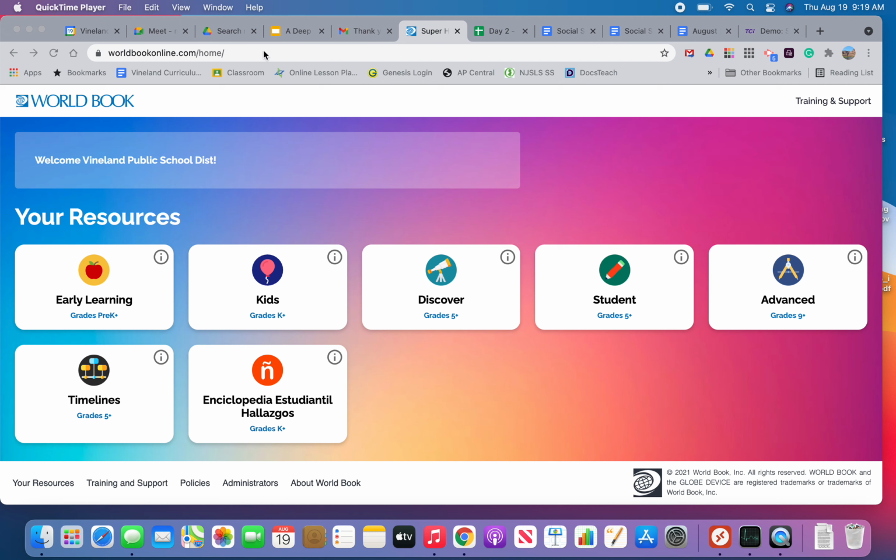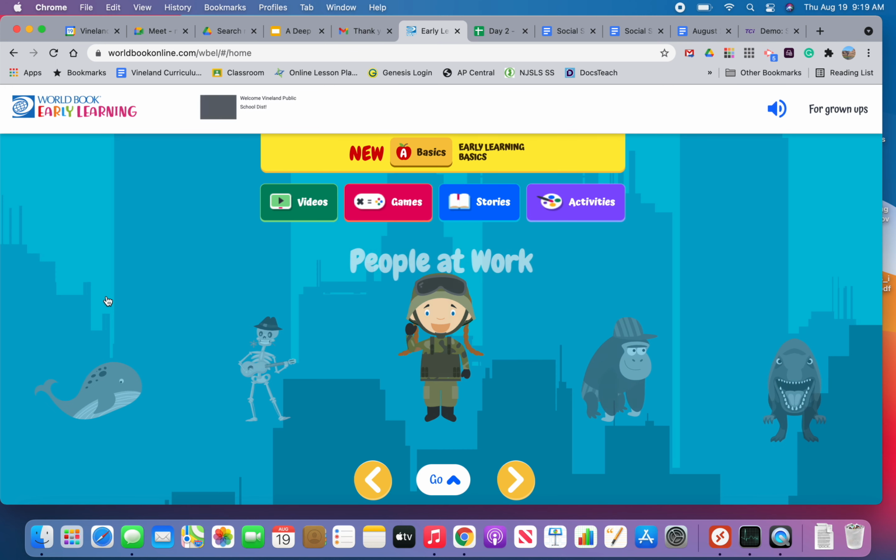So I'm going to give a brief tour of everything that's available. First thing you need to note is that the home page is worldbookonline.com/home, and it's available both in school and also from students' homes. You'll notice that the early learning is available for our preschool students, and it has videos, games, stories, activities, and people at work.